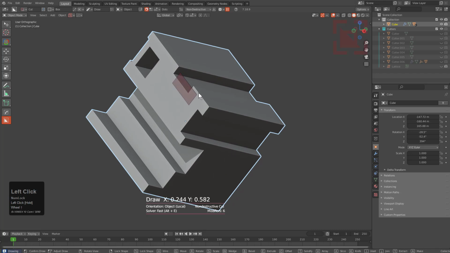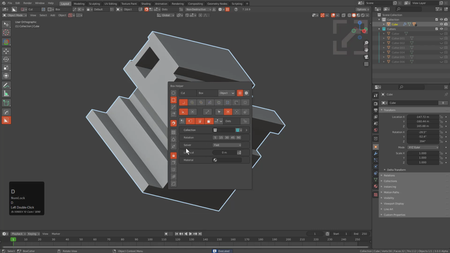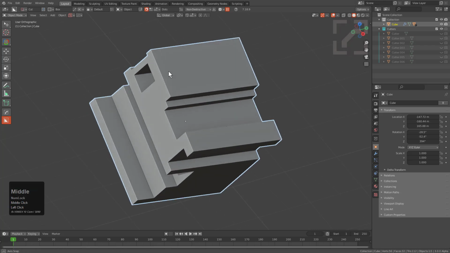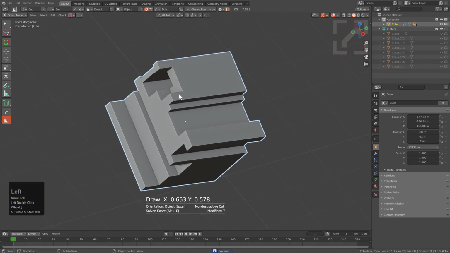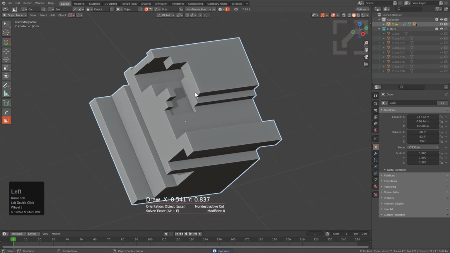However, what if you wanted AccuCut to not cut all the way through your shape? Well, by pressing D, you can go to the laser cut option, and by typing in something like, say, 0.35, we're now cutting 0.35 meters through this. And let's change our solver to exact to just make it a little bit more sane for us. And now whenever we click and we apply, we're now cutting to 0.35 depth.